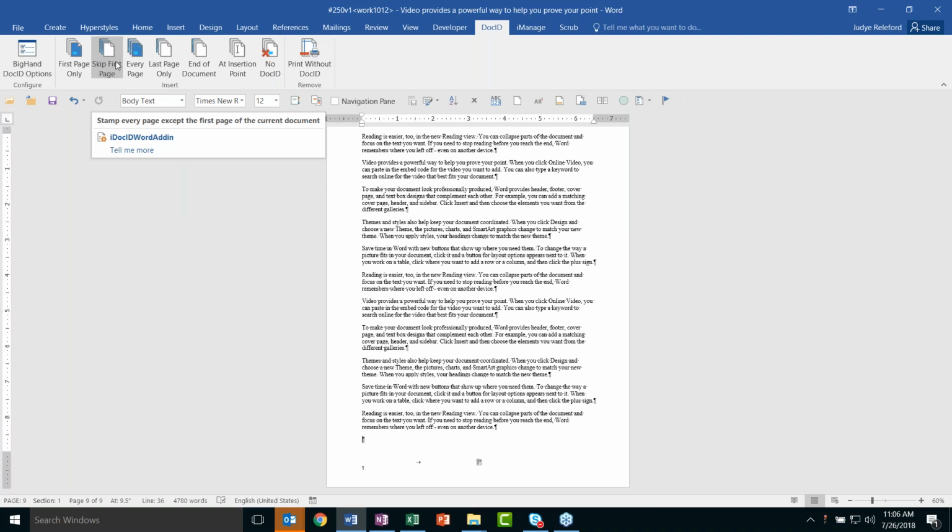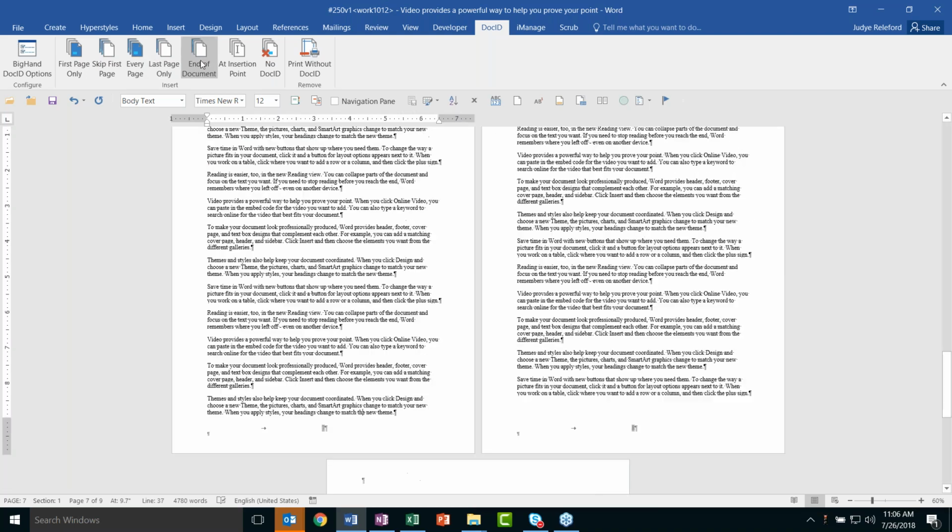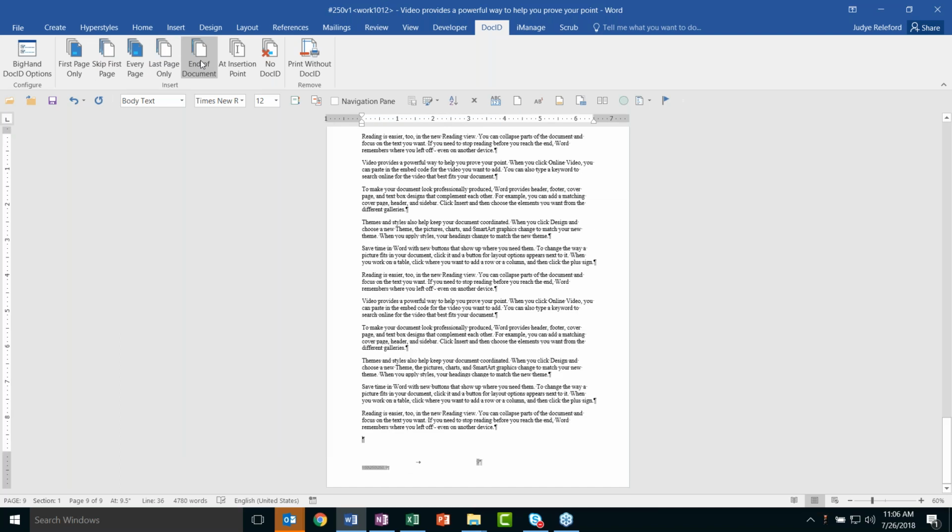Or I may want to skip the first page. I may want to go back to every page. I may want the last page only, which is a common setting, or I might want end of document. Okay, so last page only, it's only on the last page, it is in the footer, whereas end of document takes it out of the footer and places it below the last line of text.